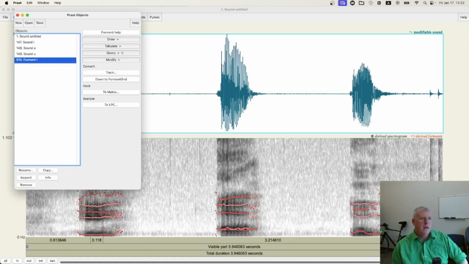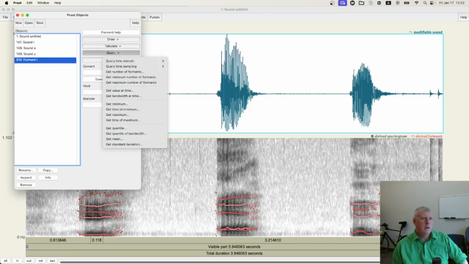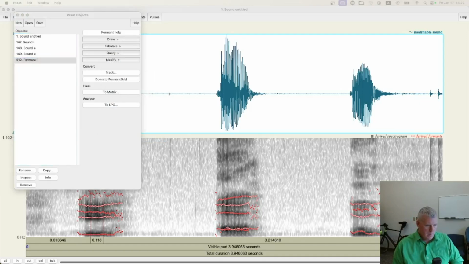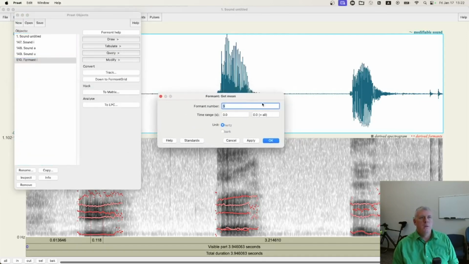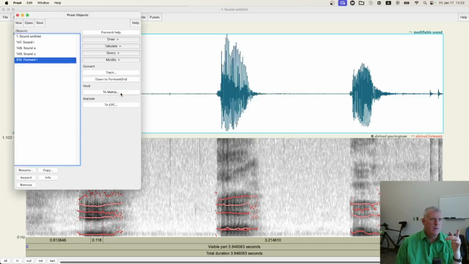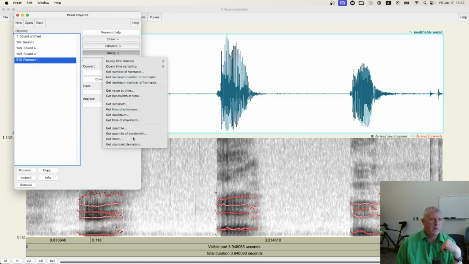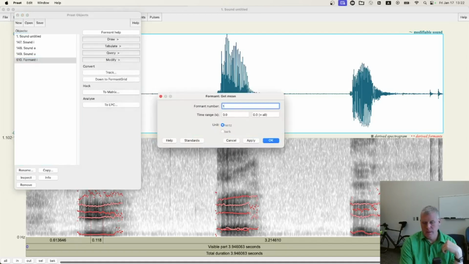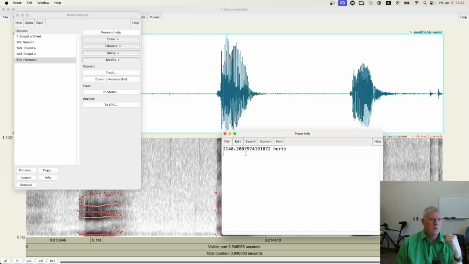It creates a formant object over here in the left part of my screen on the objects window. And I can come up to the query menu right there, and say, what is the mean F1? Let me pull it over to this screen. What is the mean F1 across E, my pronunciation of E? And it says 282 hertz is the mean F1. And then I can query the mean formant 2, or F2, and I get 2140 right there, etc.